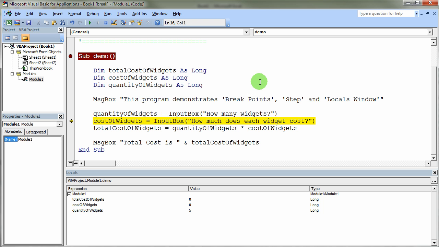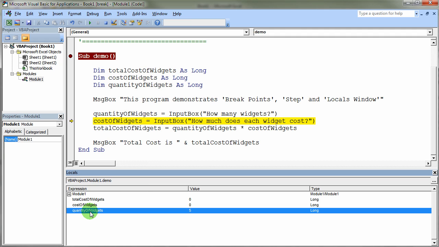And I'm going to stop here because you'll notice now that I've entered 5 widgets in this input box, the assignment took place after that input box statement was executed. So the user clicked the OK button, the input box now has its value, and the assignment takes place and assigns the value to this memory location called quantity of widgets. And if I look down here in my watch, there's quantity of widgets, and it's got the value 5.